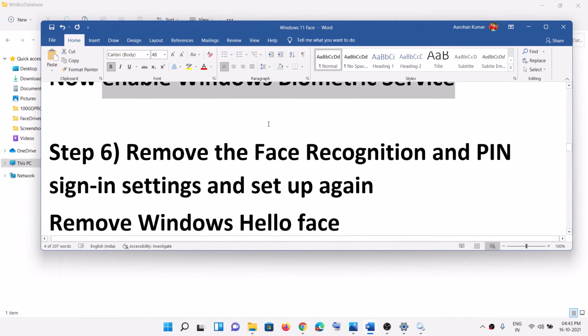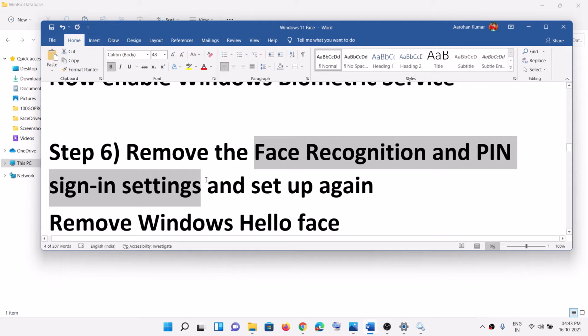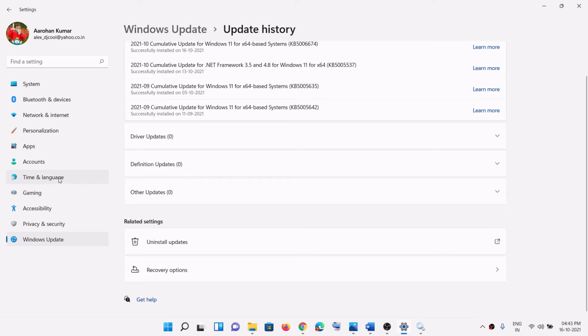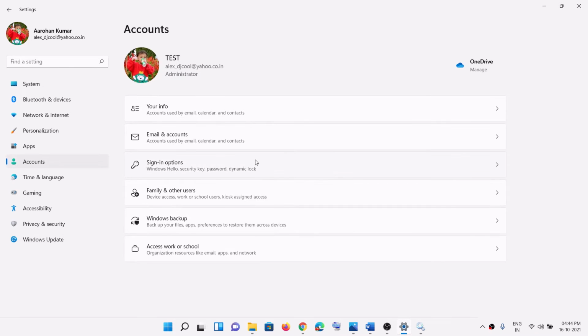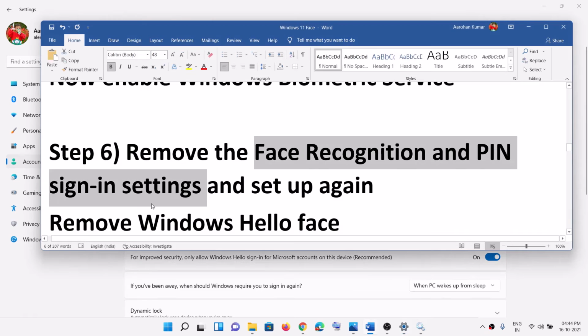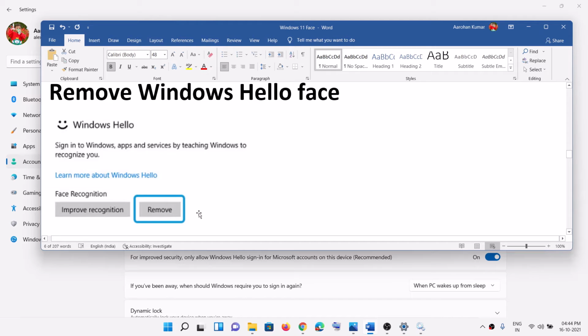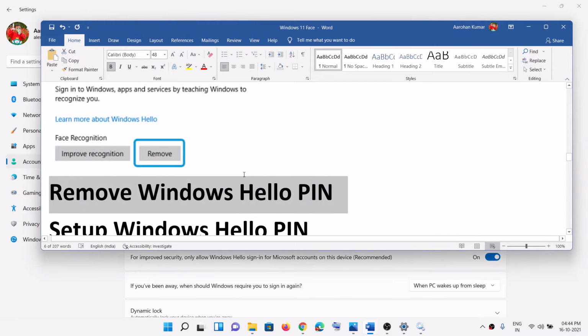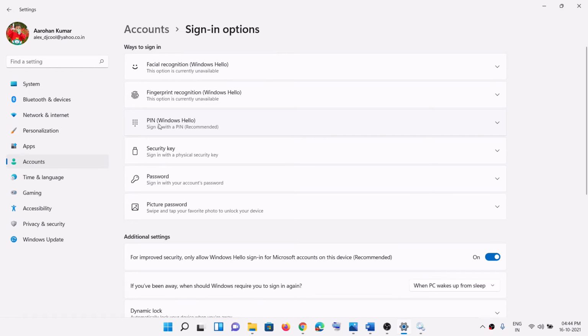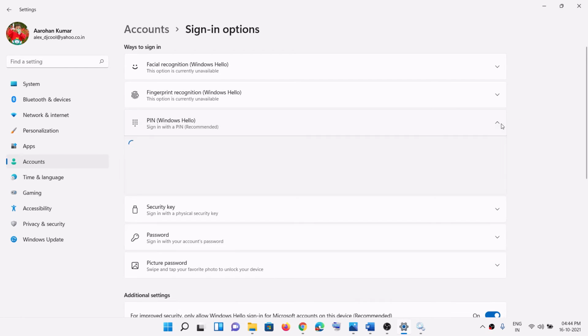Now the next step is to remove face recognition and PIN. For this, open Windows 11 settings. Go to accounts and then go to sign in options. Expand this facial recognition Windows Hello, click on this down arrow. Once you click on this down arrow, click on remove. After you remove Windows Hello Face, you have to remove the Windows Hello PIN. For this, again go to accounts and then click on sign in options, and this time select PIN Windows Hello, click on this drop down and then click on remove.